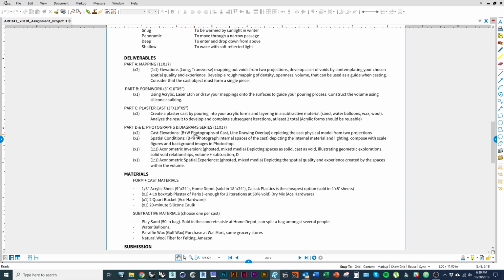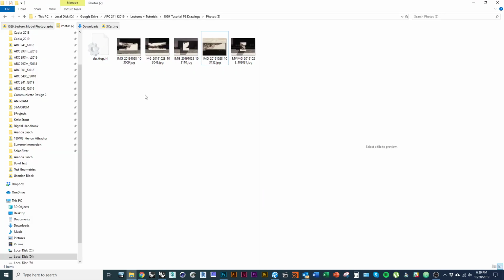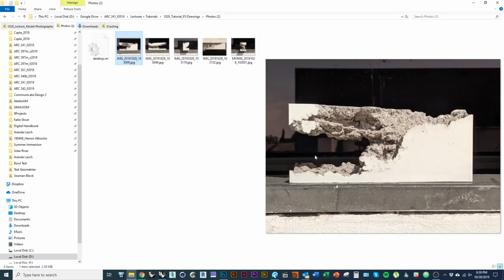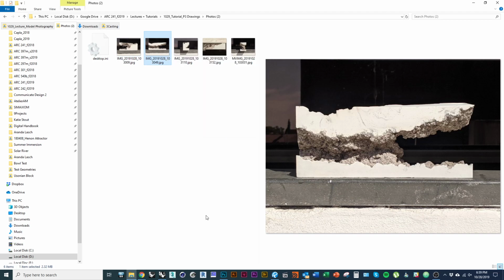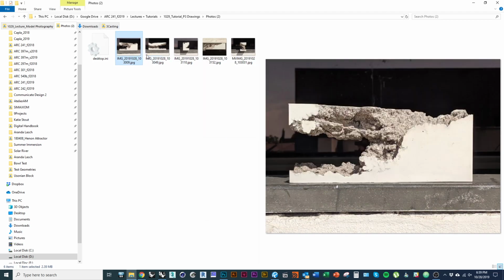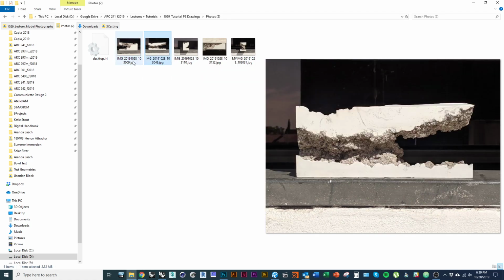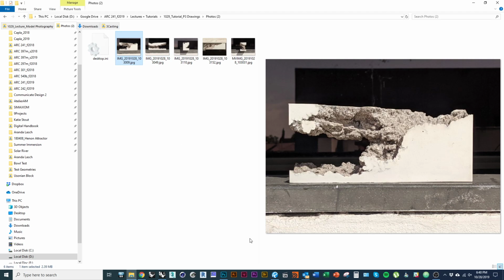So these are black and white photographs of your cast objects, and then a line drawing overlay, and a little bit of editing just to get the images to look good. I'm going to go over how to do that editing in Photoshop, and then how to trace and compose the elevations. I have two photograph elevations of my cast here. As you can see, they're pretty close to straight on, sort of perpendicular to one face of the cast.